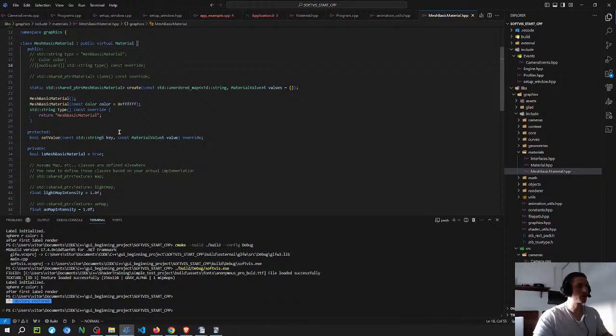But the issue is because you initialize the mesh with the base class type, if you try to access that type, it's going to complain. If the base class doesn't have a type, it's going to complain that it doesn't have one. And if both of them have a type, it's going to get the type from the material, which is the base class, because it's the type specified when you initialize the mesh.